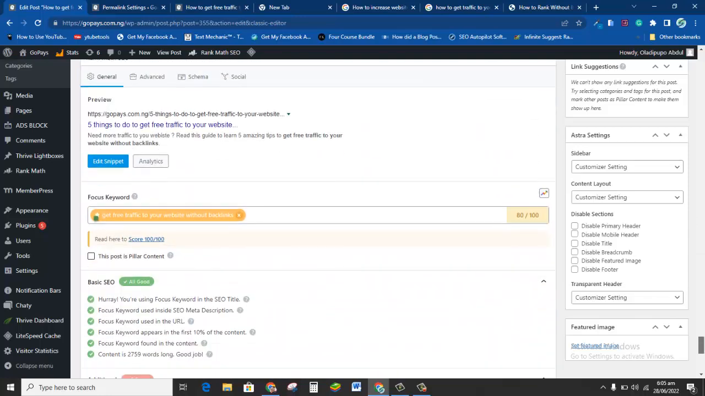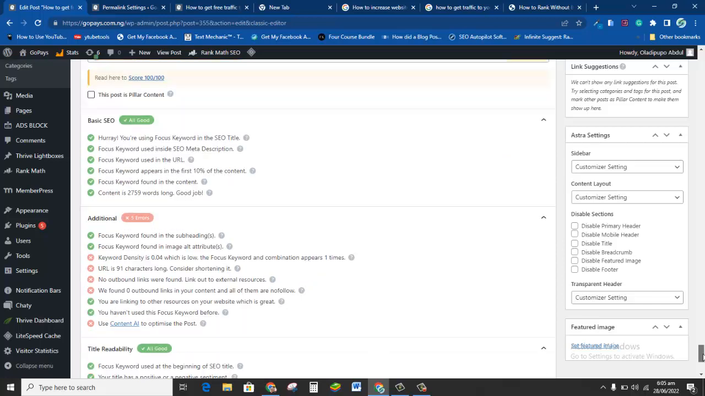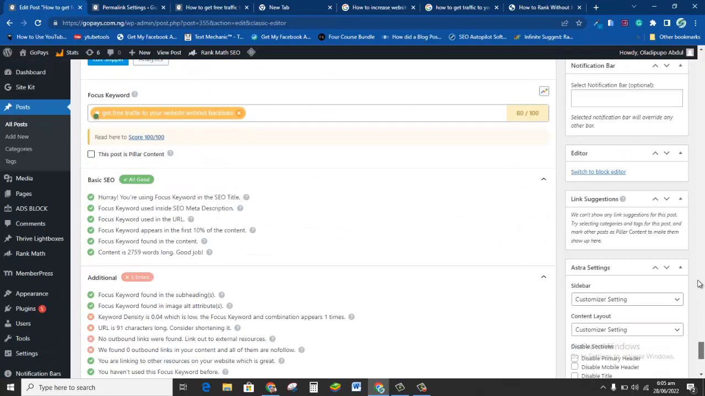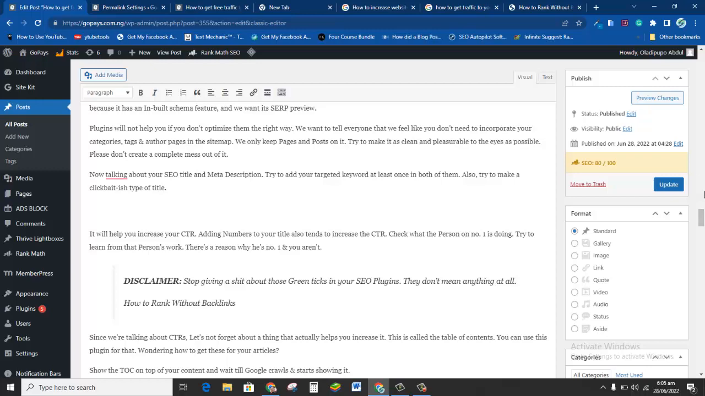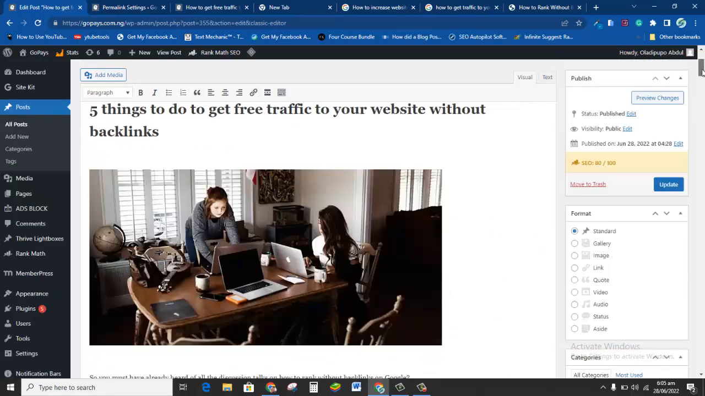As you can see, now we are at 80, because a lot of things keep on happening. Now it's telling me that the focus keyword is found in the subheading. Now it's telling me that my URL is 91 characters long and to consider shortening it. You might not need to follow this. You are linking to other resources on your website, which is good. Now I'm going to show you how this works when it's not check-marked: somehow this article is linking to something outside, an external source.